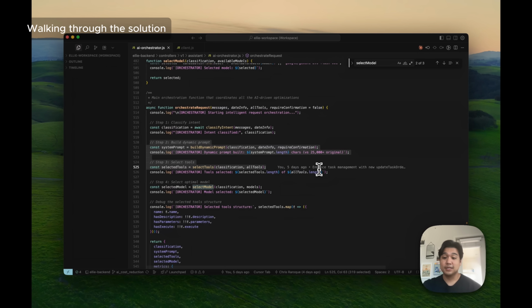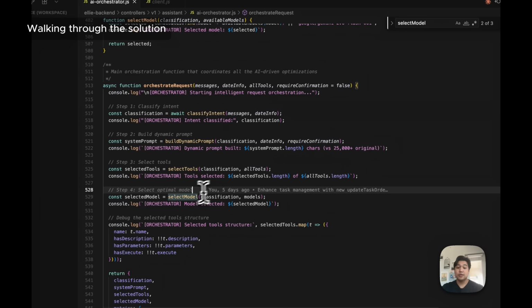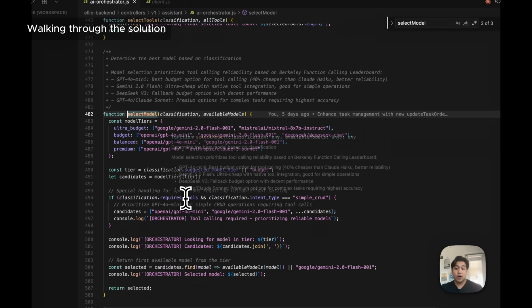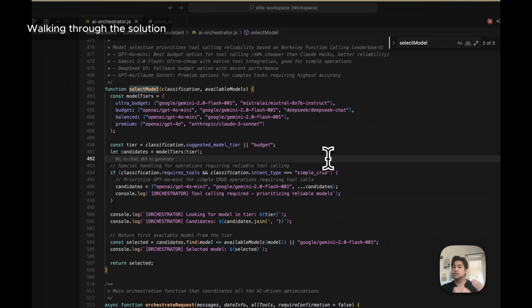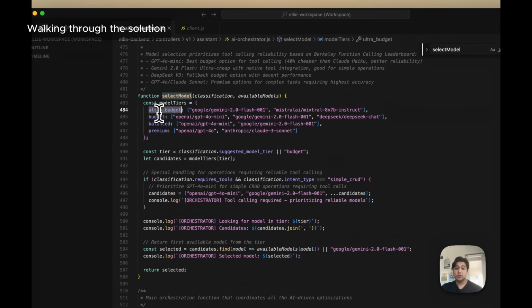So these are the two big ones. It's building the system prompt and selecting the tools. And then the last one is actually selecting which model we're going to be using. And this one's pretty simple. We're just mapping. If it's a very simple request, we're going to be using Gemini 2.0 Flash. If it's a very premium request that's going to need a very expensive model, we're going to be using 4.0.